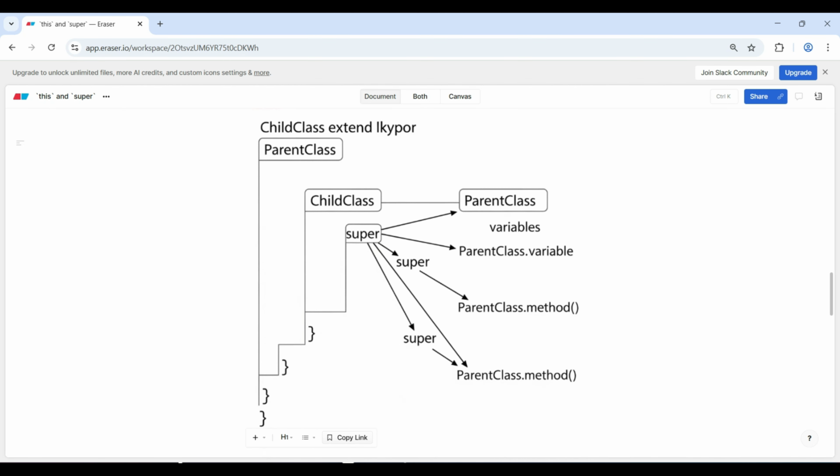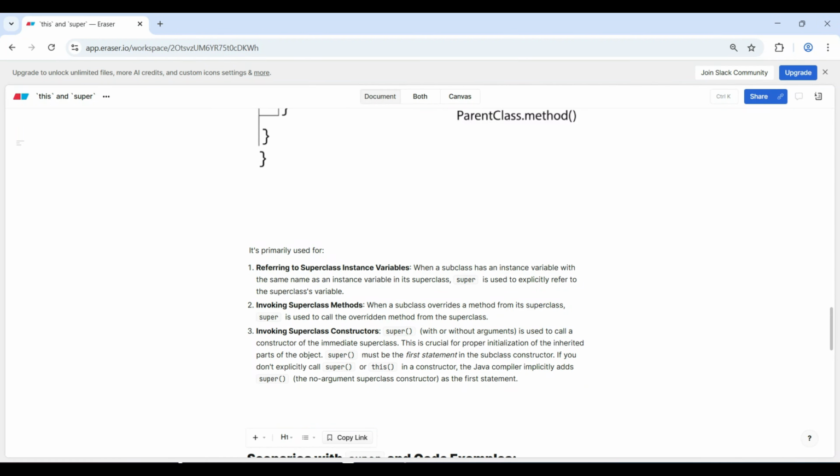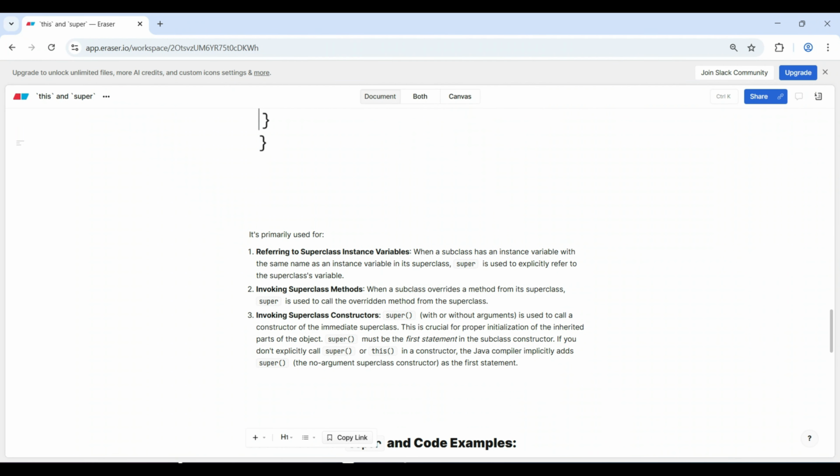Now if you take a look, there is a parent class, and the child class is going to extend the parent class. From the child class, if I'm calling super, then this is going to call the superclass variable, method, or constructor. In that case you can use this particular super keyword. Now let's see where exactly super can be applied and where you can use it in your application.